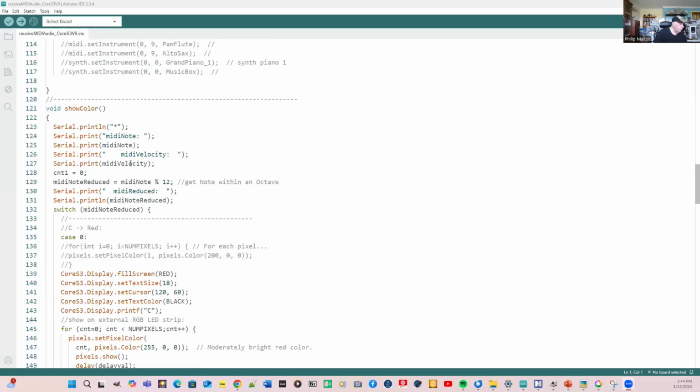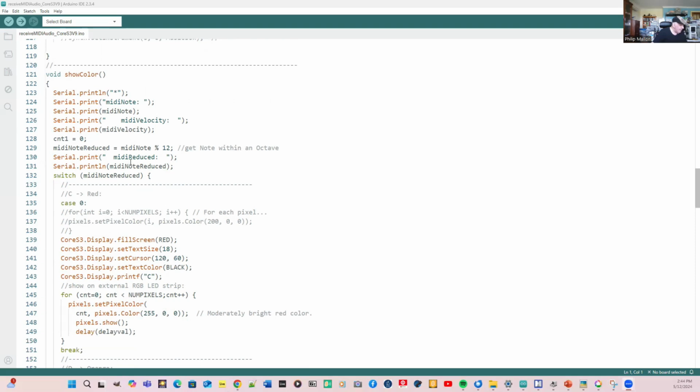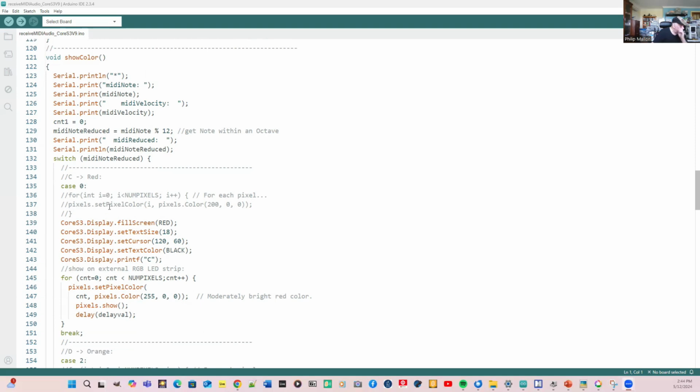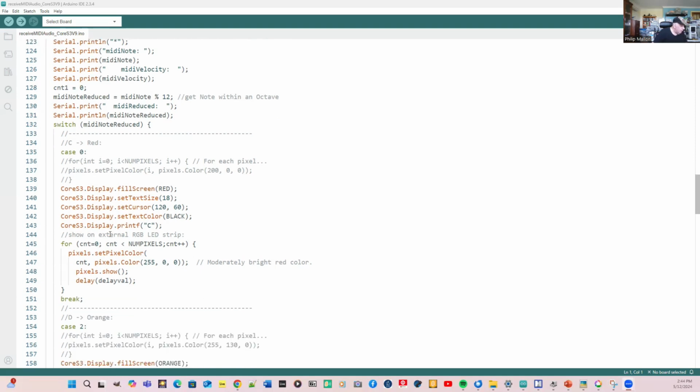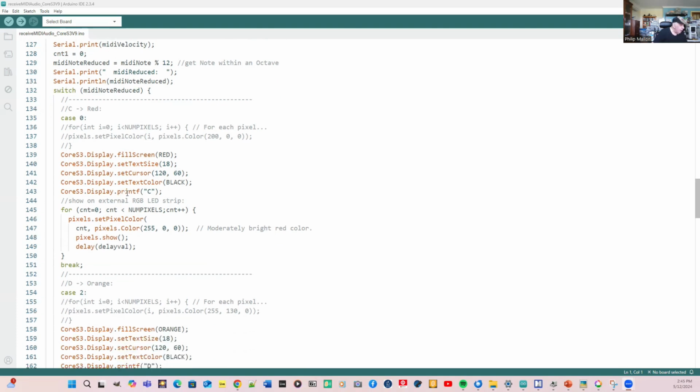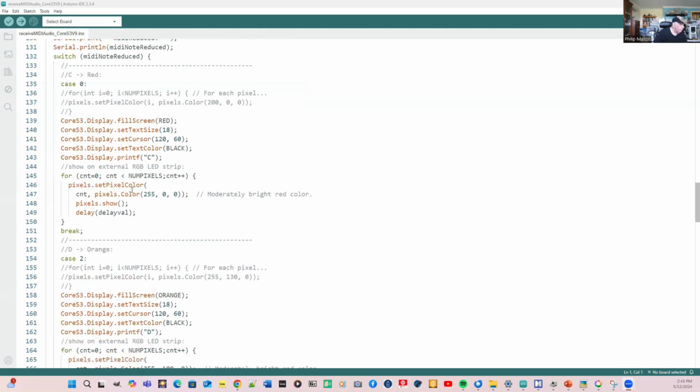So when we show a color, depending on the case, so for red in Boomwackers, we want to show red, and this is how we do it on the CoreS3 LCD. And we're also showing the note, which is a C, and we're using a text command for that. And that's followed on with the pixel control for the RGB.